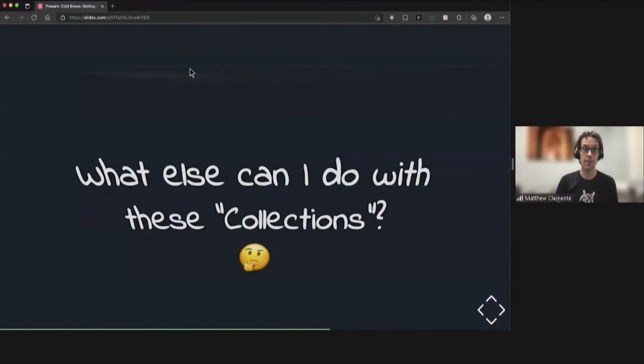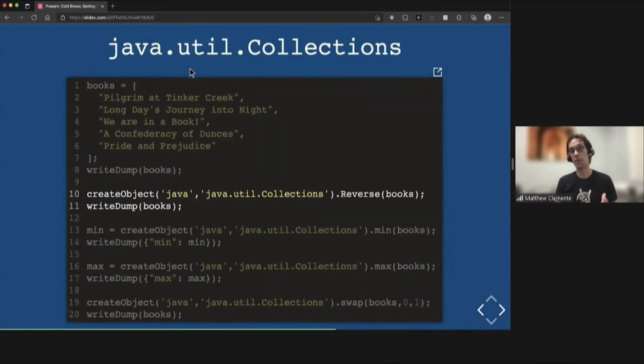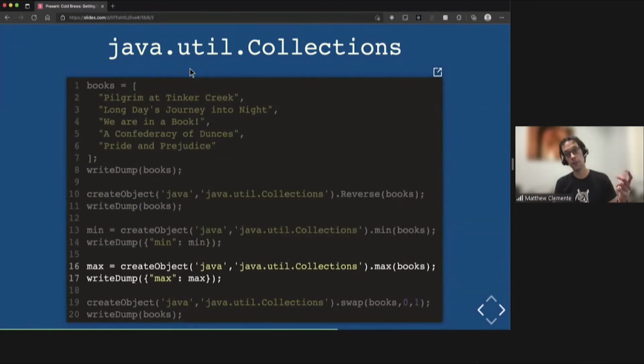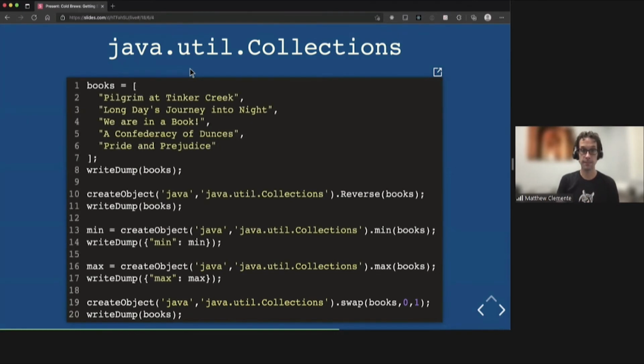There's a lot more that's helpful with collections. You can reverse the elements in an array. You can pick the min element, pick the max element. You can swap elements at a particular position. I encourage you to check out the Java docs to see what else you can do with those, but they're really handy when you need to manipulate arrays.